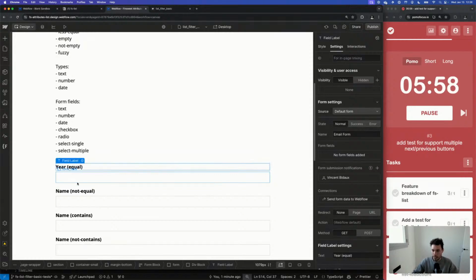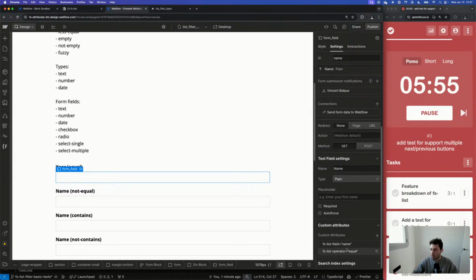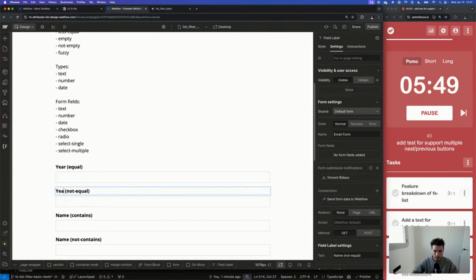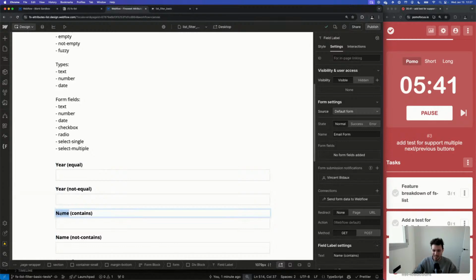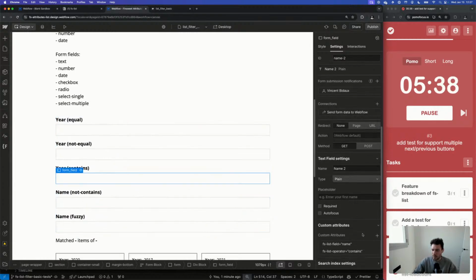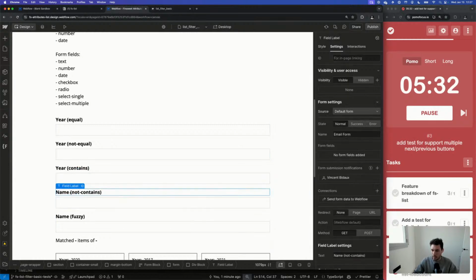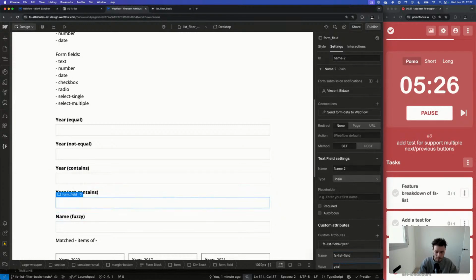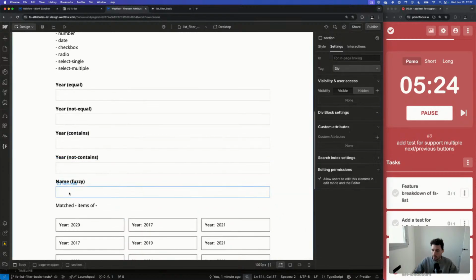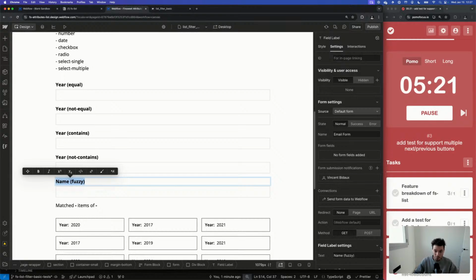Great, we keep this. Cool, so the year can be equal. We can still preserve this, equal. It's gonna be year. Year, not equal. Same thing. The year contains, I would say that we can also do that. It will be weird for a number, but we can potentially do that. And the not contains as well. I haven't tried fuzzy. That's going to be interesting.